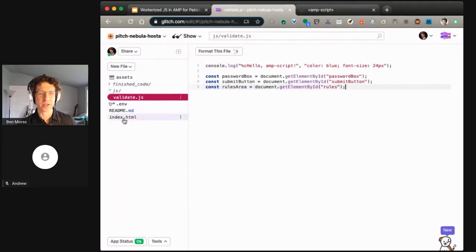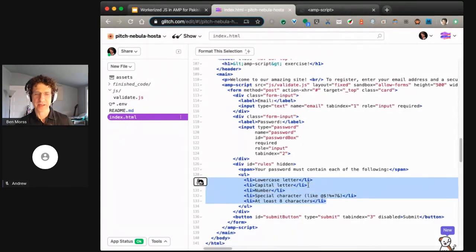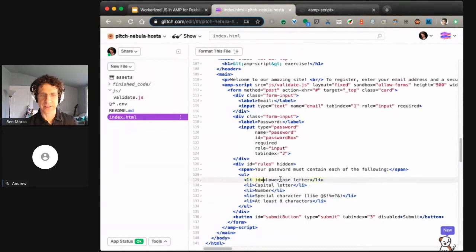So we're going to also want to change the color of each of these LIs over here as the rules are met. It'll be red if the rules haven't been met and green if they're met. So we're going to give all of these things their own ID to make this easier on ourselves. We'll call this one lower. We'll call this one capital. We'll call this one number. I'm not going to spell it UD. We're going to call this one special because it's the famous special character thing. And we're going to make this one over here 8 for at least 8 characters.